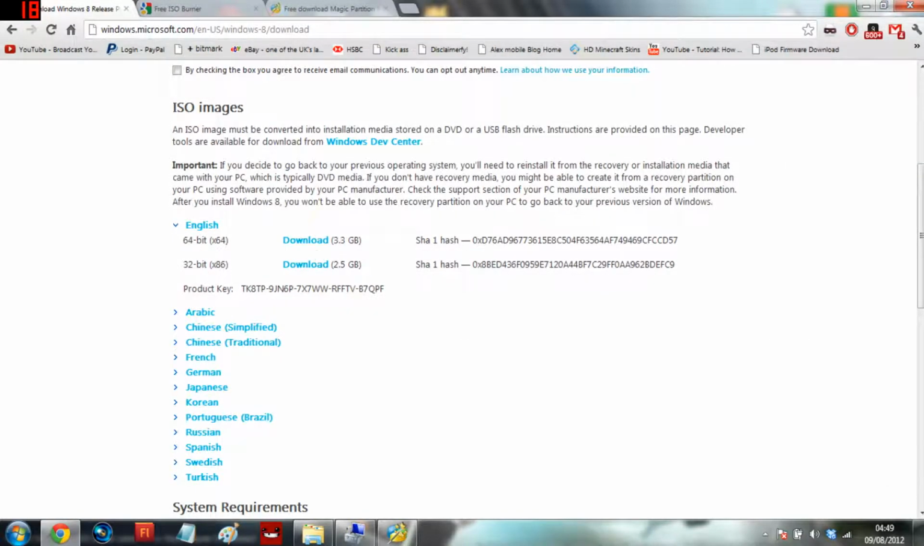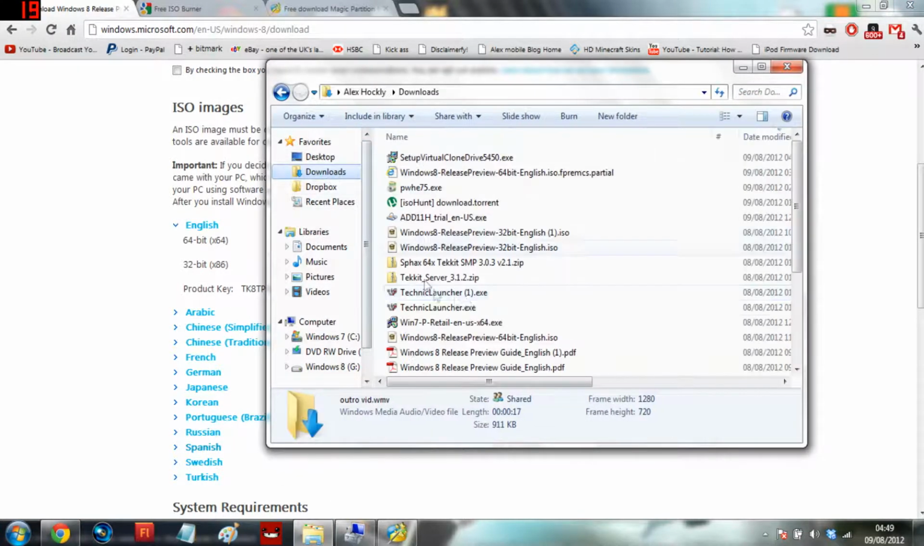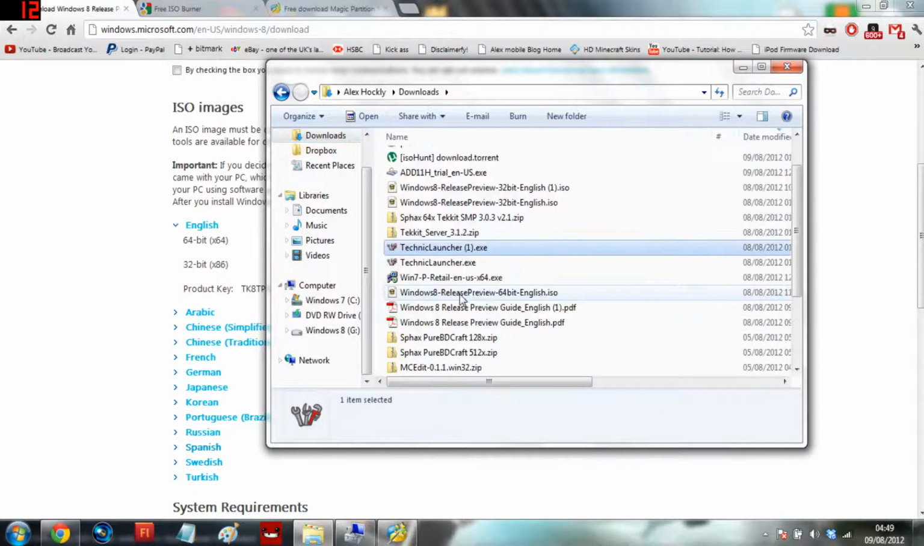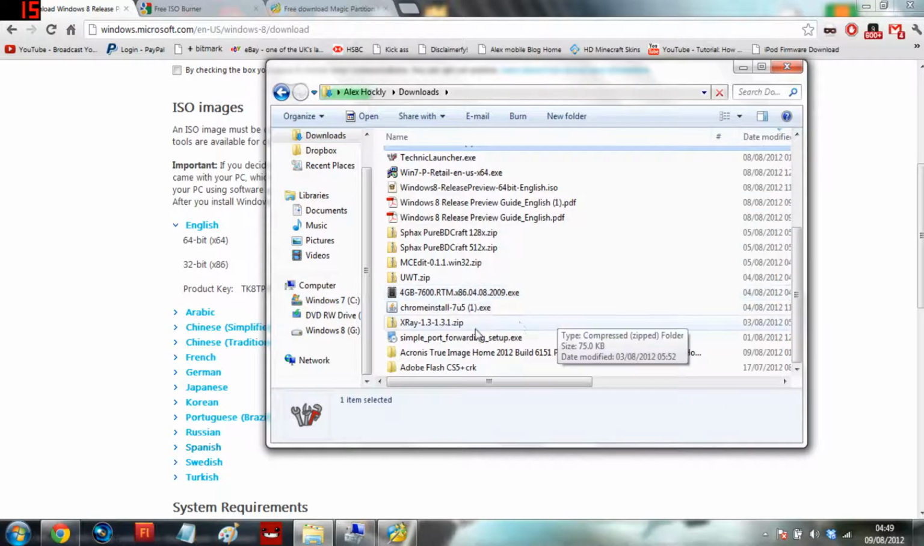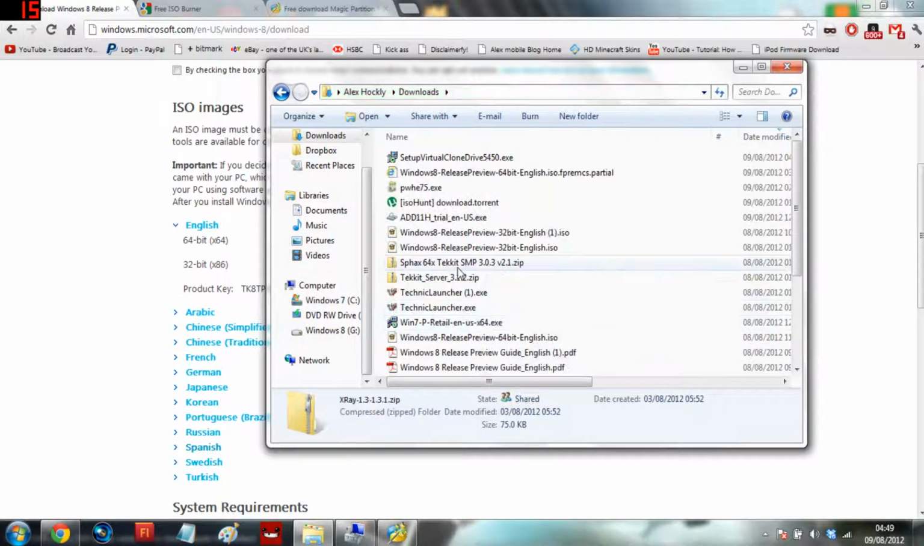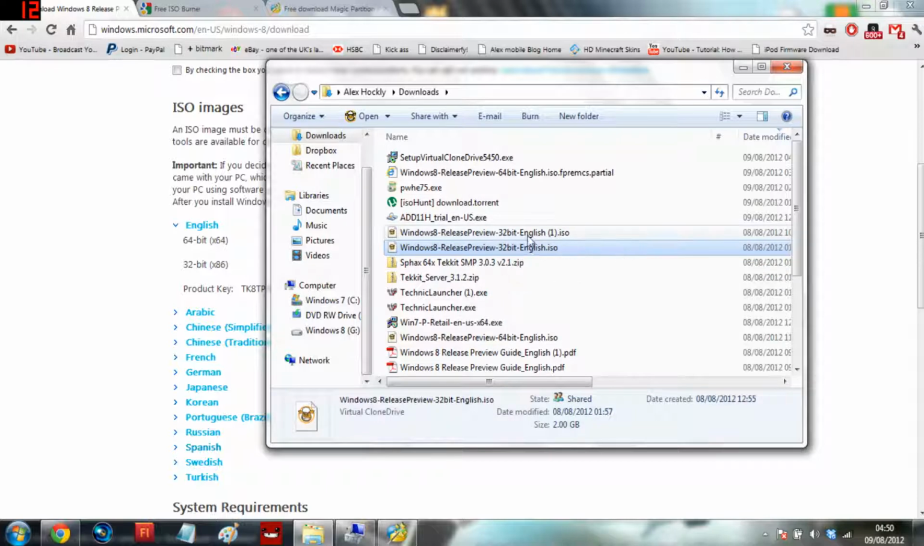For me, I downloaded the 32-bit, but too late, it took an hour and a half. Actually, I downloaded both, because I'm a rebel like that. I downloaded it twice. The reason I did that, though, is because I downloaded it the first time and it didn't work, so I saw on some forum, just re-download it. I re-downloaded it and it worked.